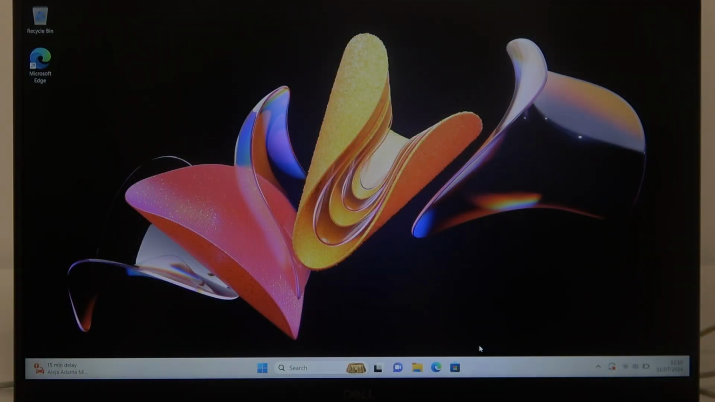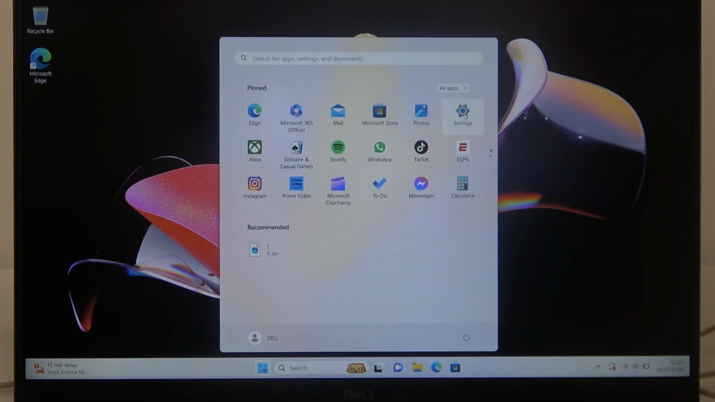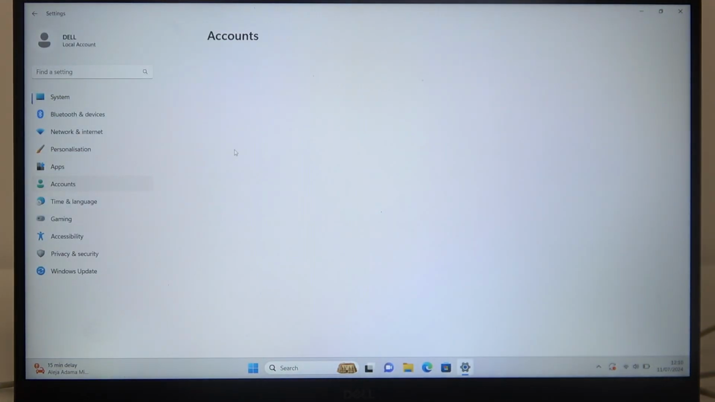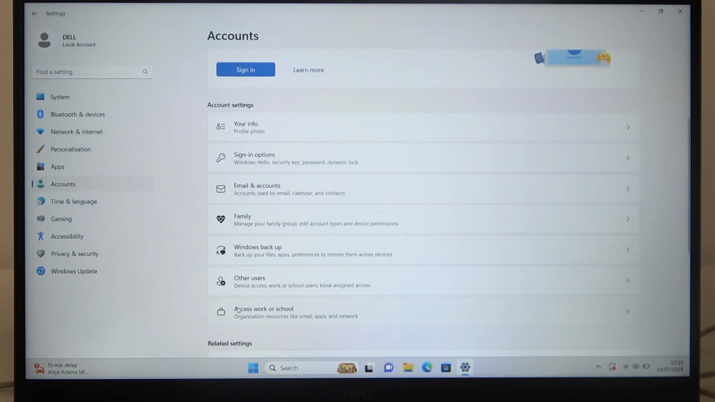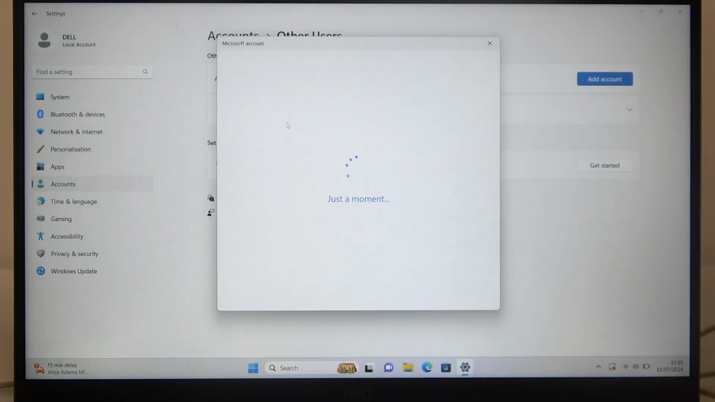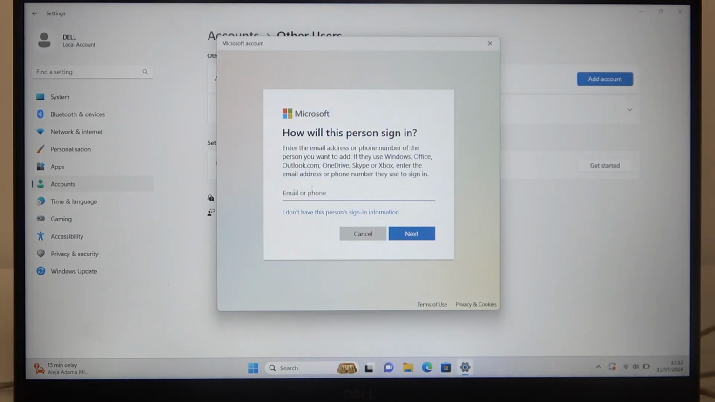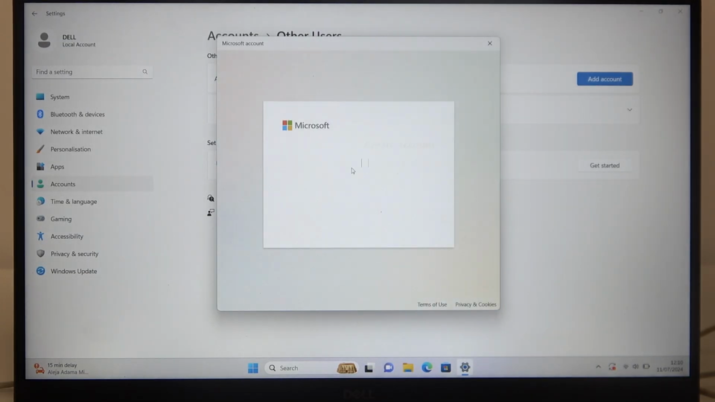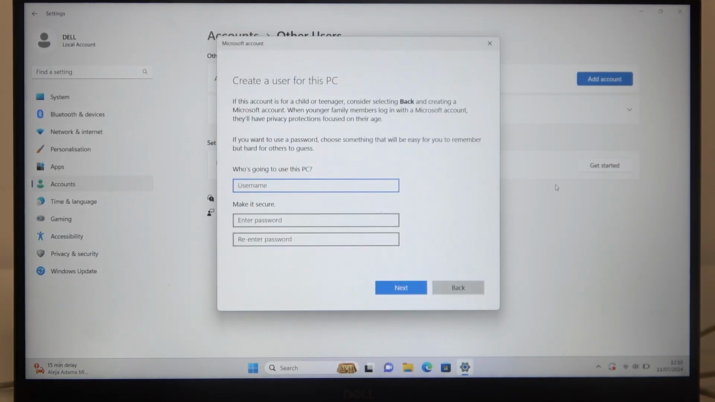To do this, first we'll need to click on the start, navigate to the settings, enter accounts, go for other account users at the bottom. Here we can add our account, wait till the login page shows up, and here click on I don't have this person's sign in information. Then add user without Microsoft account, enter their credentials.